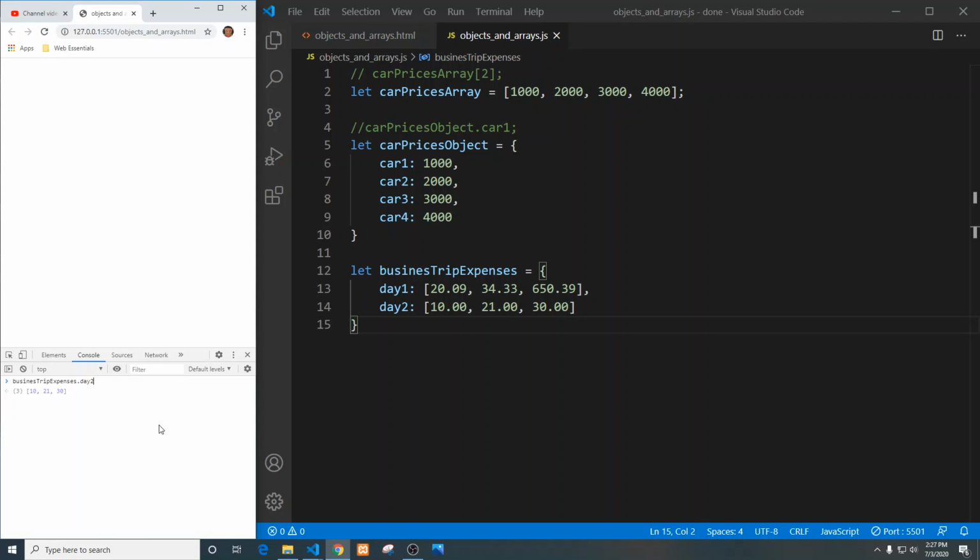Because it is an actual array, if we want to get to the individual indexes of the array, then we have to use the array bracket notation. We could do a dot length, but let's go ahead and do the actual brackets and the index. Let's get the 21 out of there, and that's going to be the second item of the array. Arrays start at index 0, so we need to use the number 1 and close that. And would you look at that? There's your 21, your second value within the array. So there you go. You have an array within the object of businessTripExpenses.